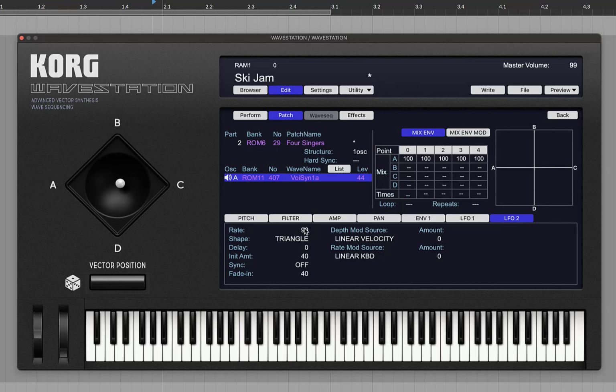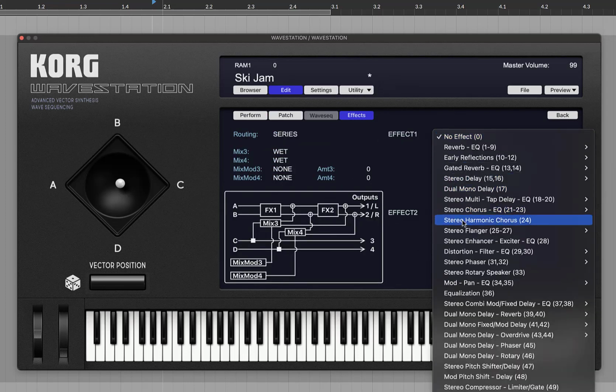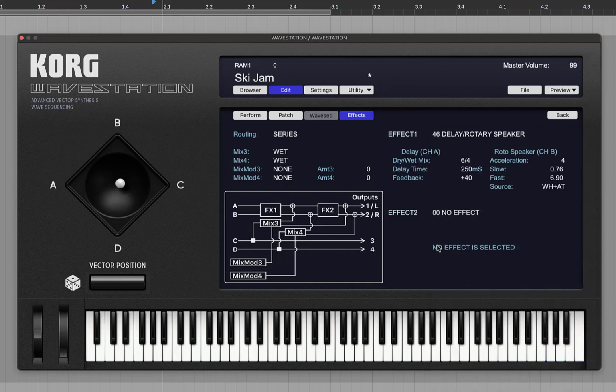You know what? But if we put a delay on there, that could be kind of tight. So let's come into our effects and let's find a delay. I want a... I don't know what I want. Let's do like a rotary delay.